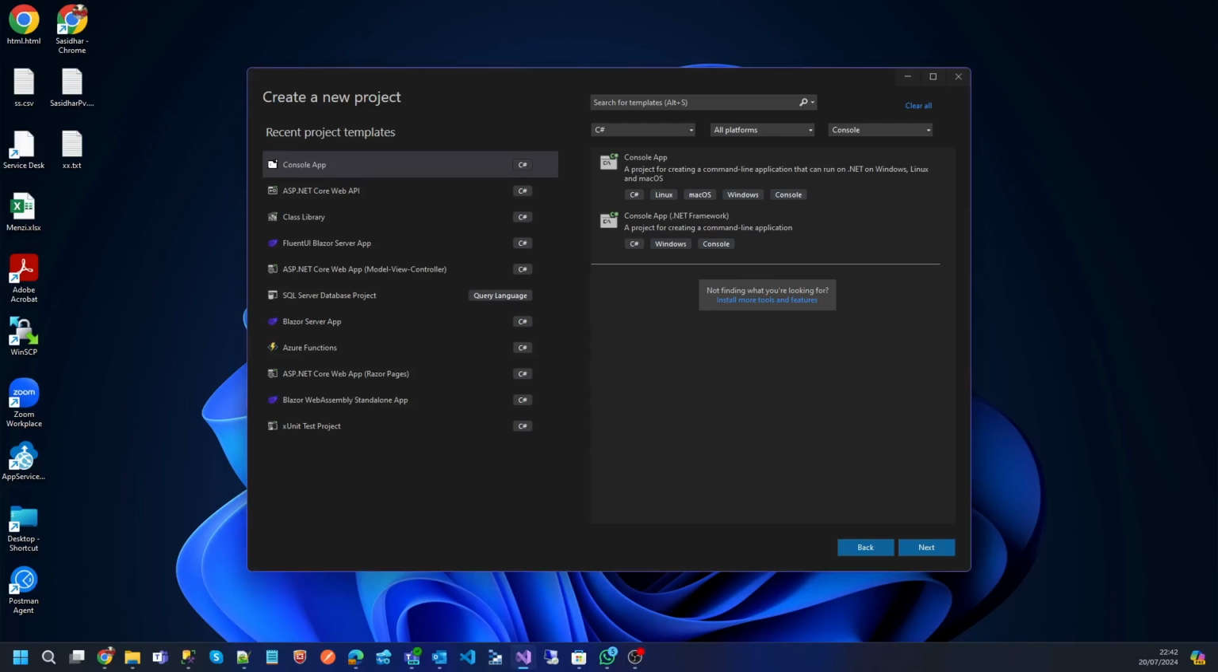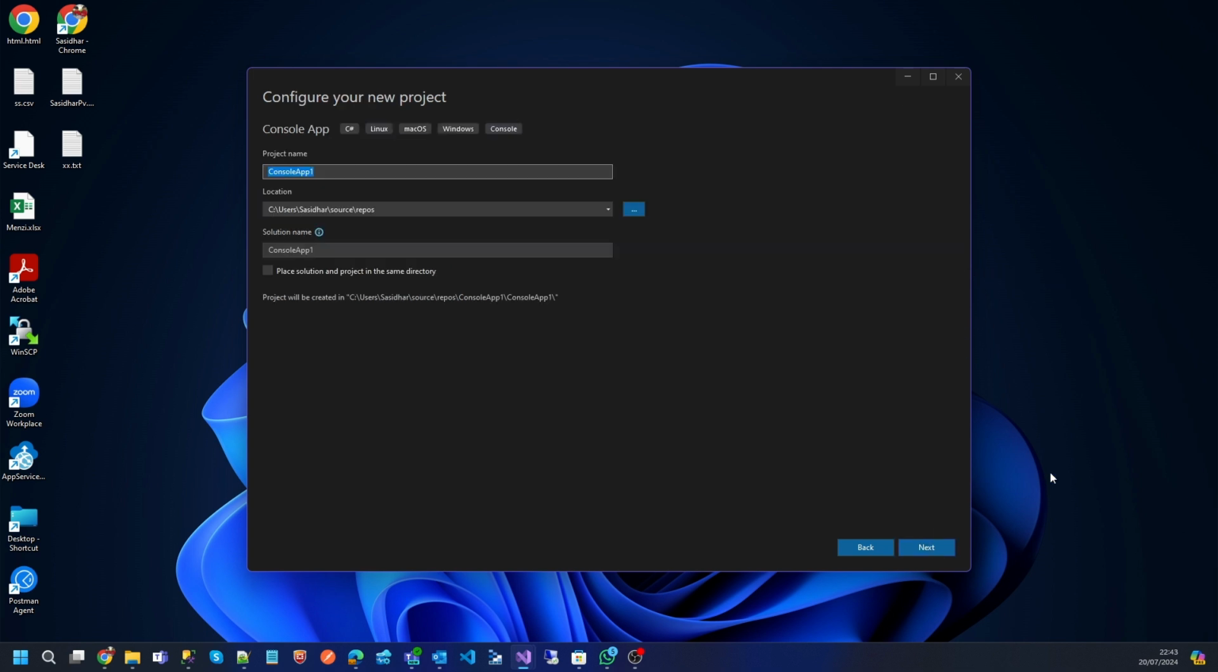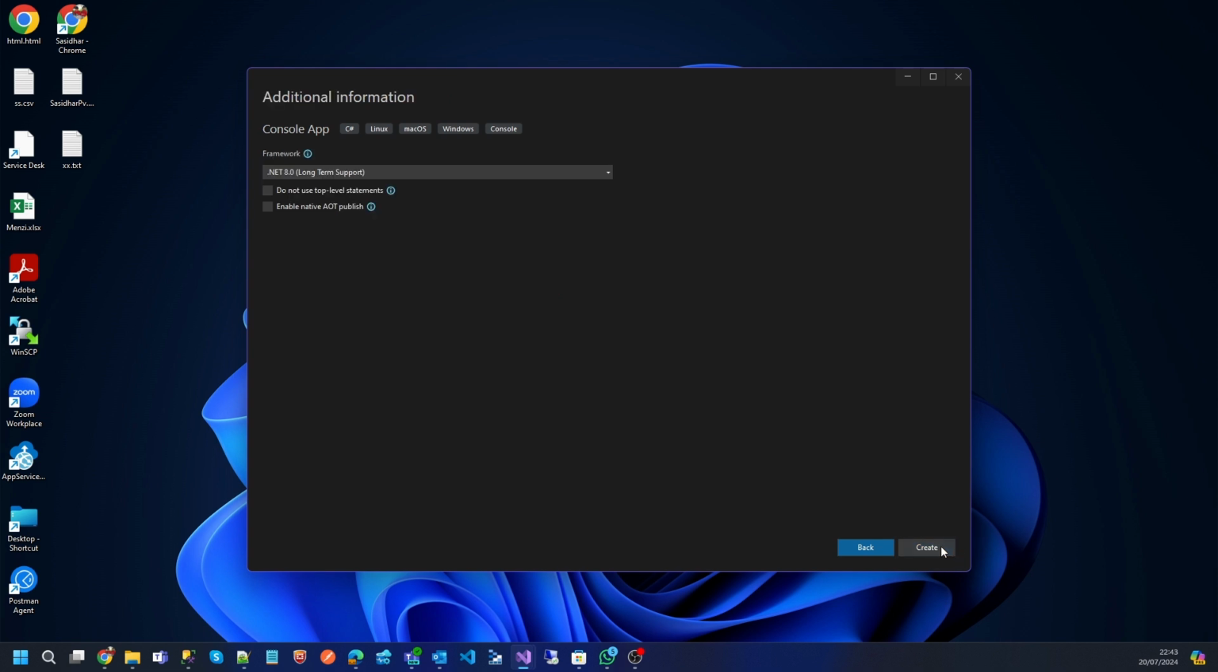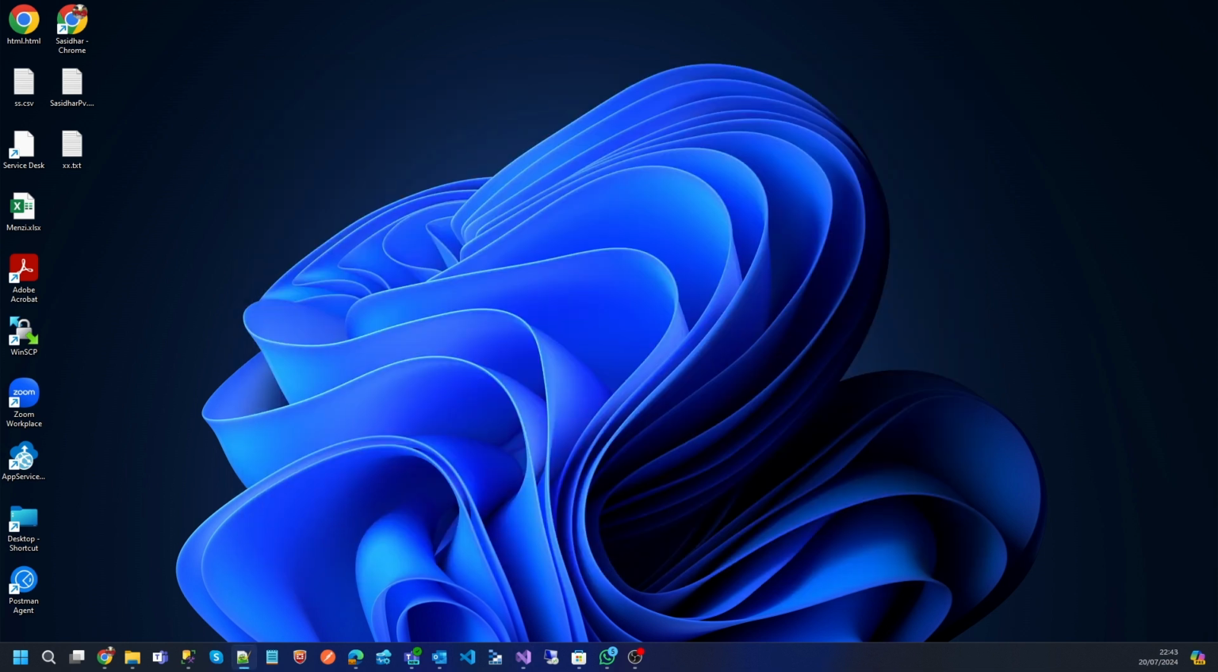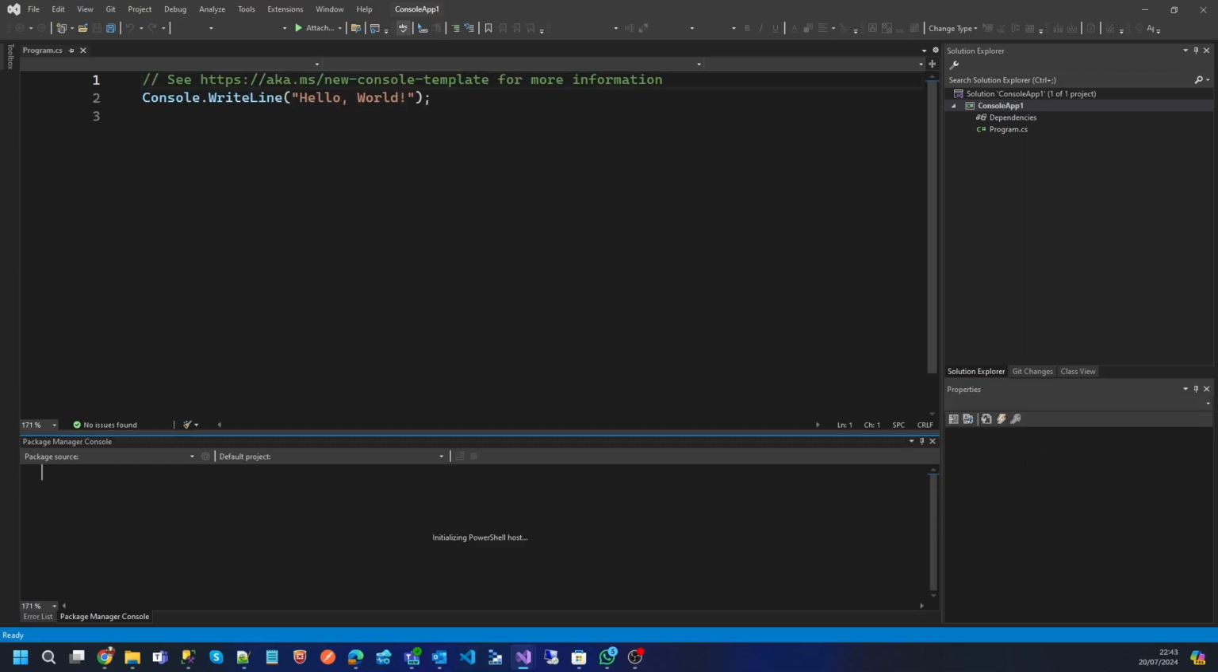Hi guys, today we're going to talk about adding JSON configuration support to a .NET Core console application. So let's go ahead and add a console project in Visual Studio. Take the default values, it's .NET 8. As you can see, the project comes with just a Console.WriteLine statement.